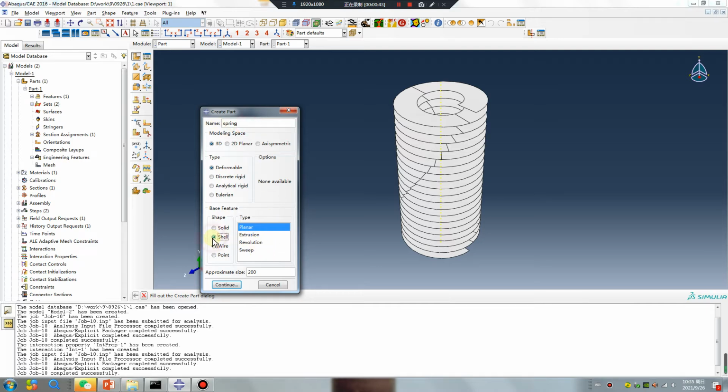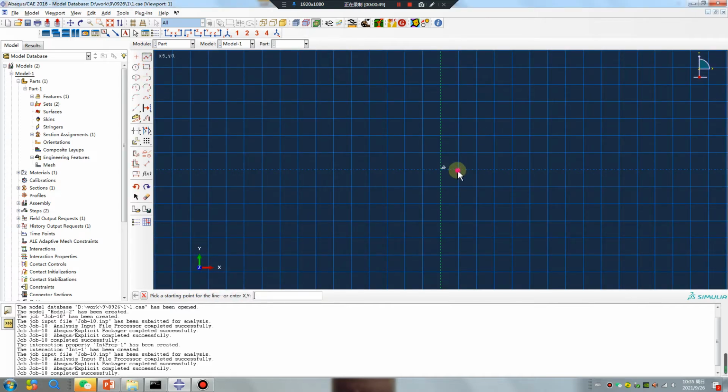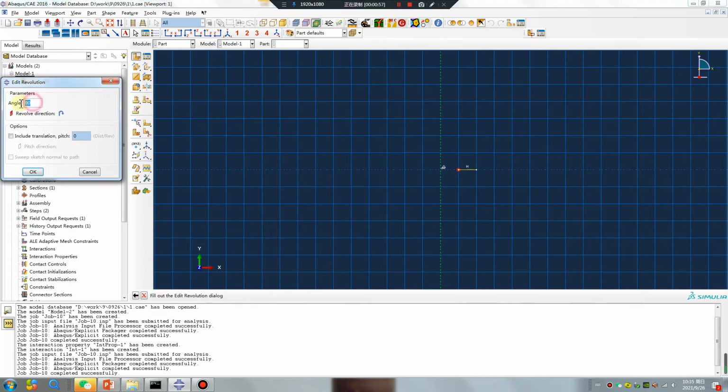Yes. Shell revolution. Continue. Okay, it's millimeter units. Double click the middle mouse. Then angle. What's the number meaning? 20 circles, because 360 is one circle. Okay. The pitch is 2. Okay. Direction change. Okay.